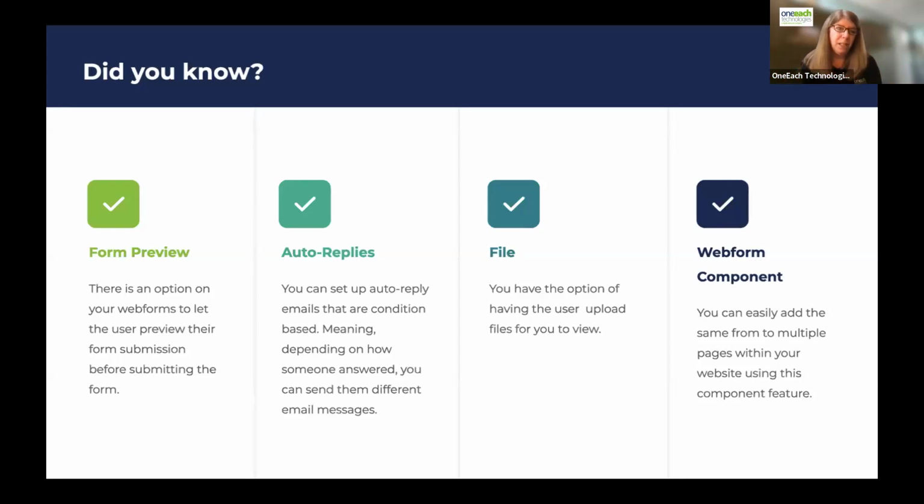And you can also customize the auto reply. You can actually pull a few fields in there, like their name can be in the message. Hey, Allison, thank you for signing up for the thing. This is your information. And it could even tell them some little details. So there's a lot that can be done with auto replies.